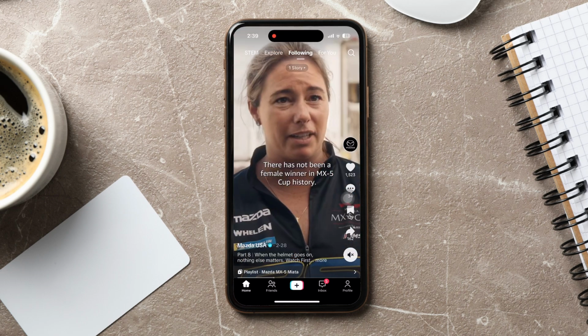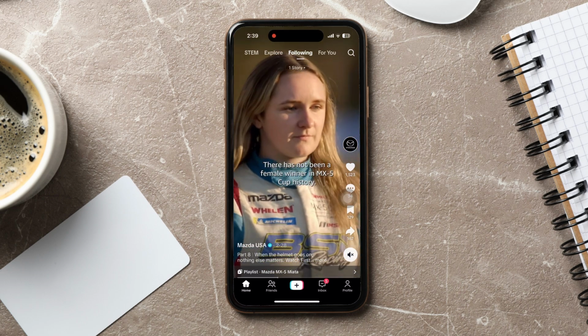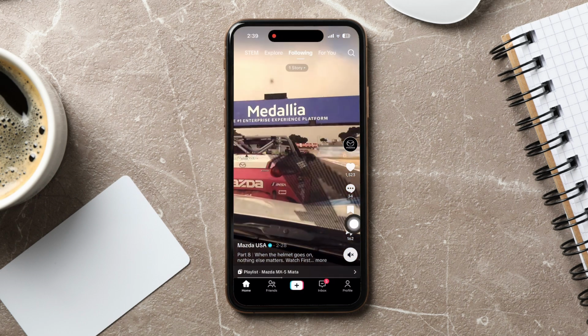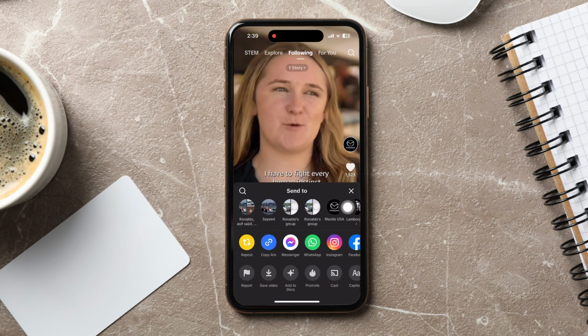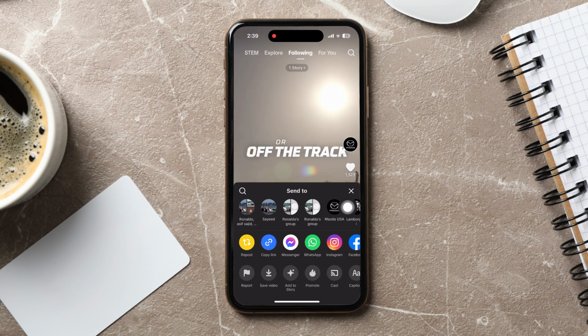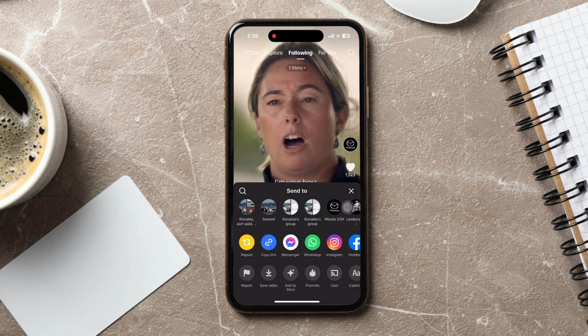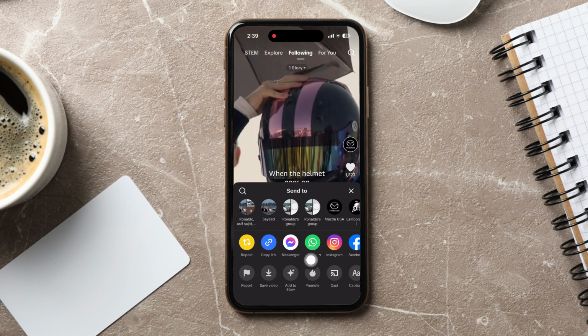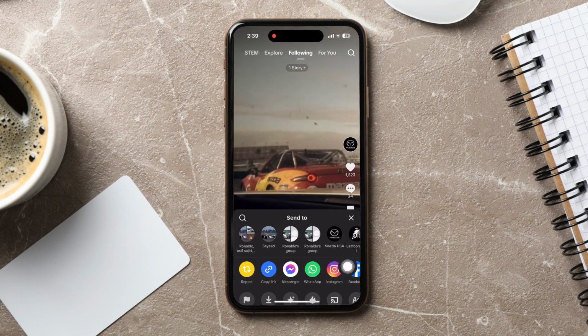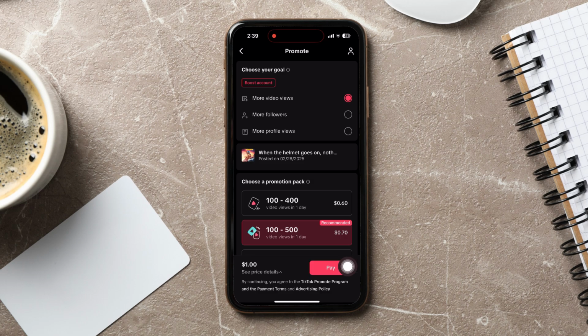If you want to promote any video from here, then go to the right side of the screen. Then, tap on the share icon as shown. Here, you can view all the sharing options as well as other options below. Now, tap on Promote. Once you are in this page, you can choose your goal for the promotion.